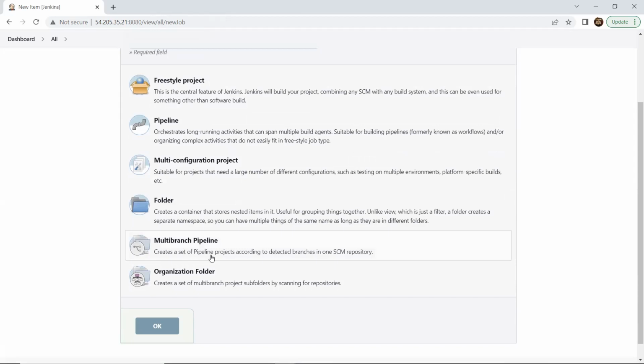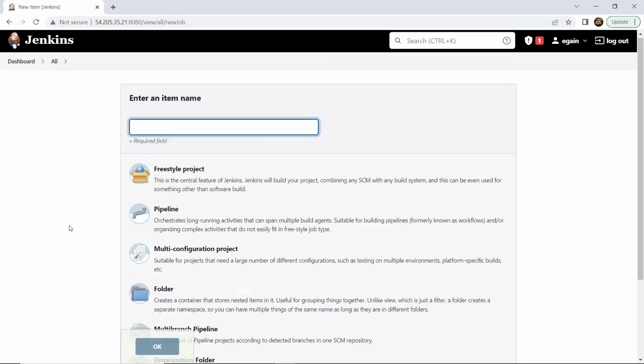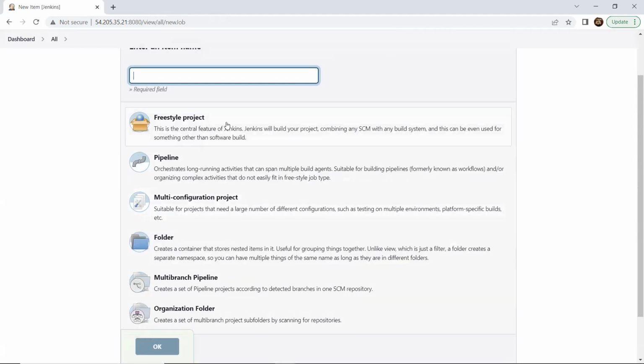Then multi-branch pipeline. It creates a set of pipeline projects according to detected branch. And these are also not commonly used. Organizational folders are for multi-branch things. We'll see that later. These are complex things. So basic is freestyle project. We'll go with freestyle project today, and in the coming sessions, when we discuss things other than freestyle project, we'll go into detail.